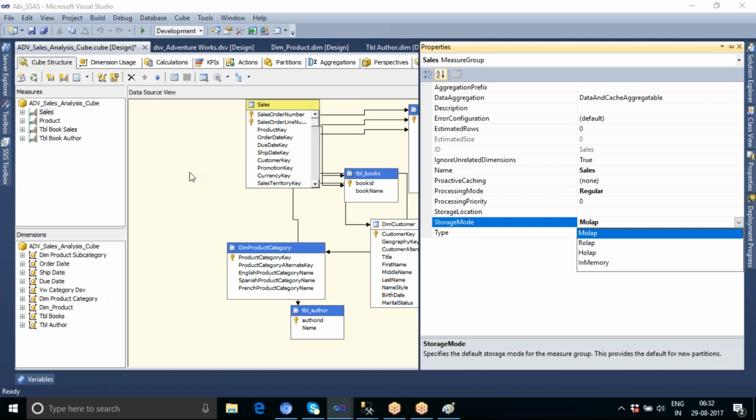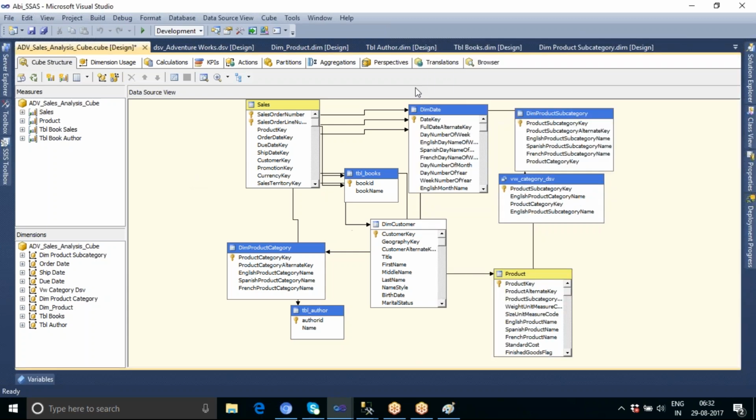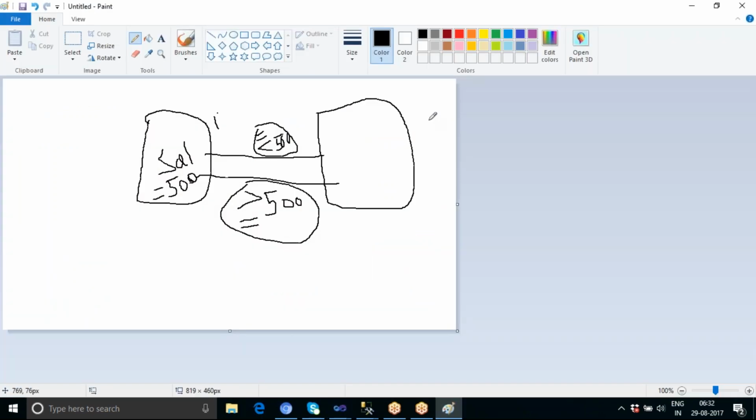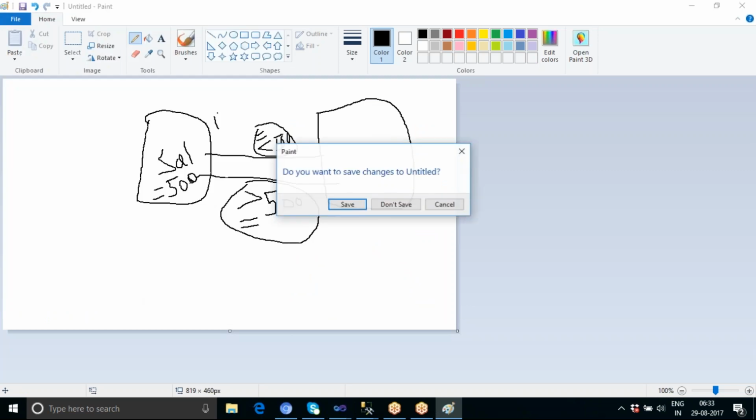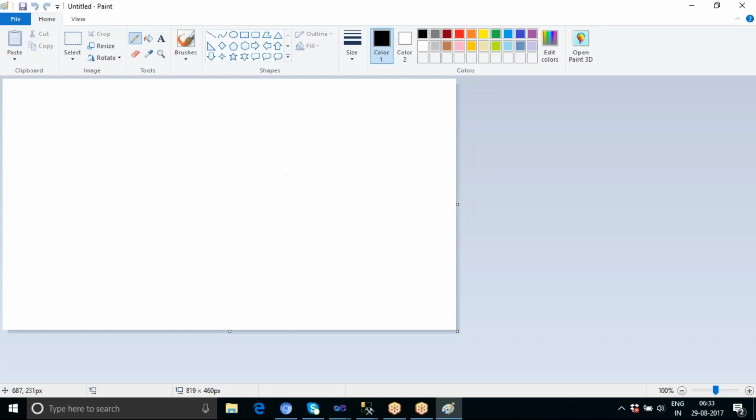Now let us see what this is. Let me see whether my pen is working or not. I have to close it and open it again. So let me see what the storage mode is.